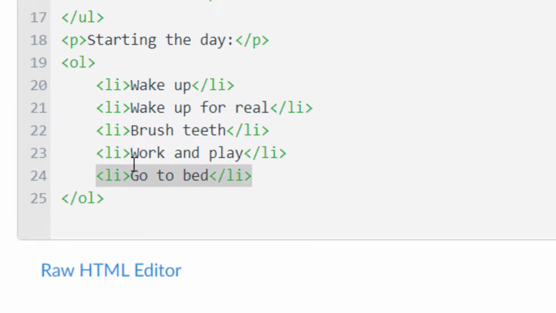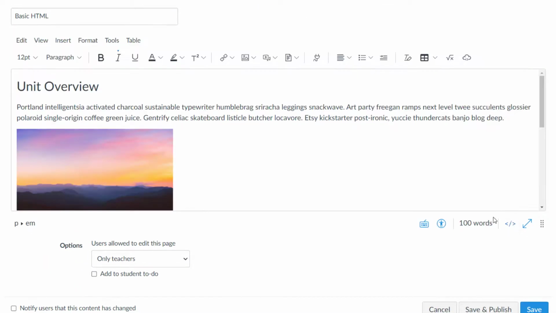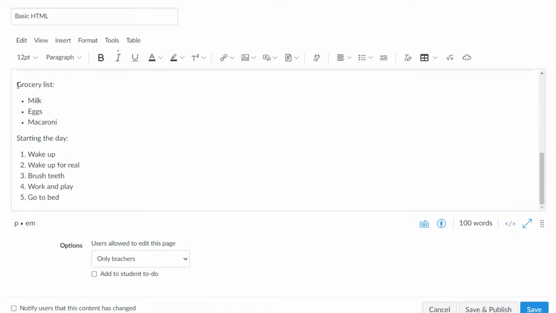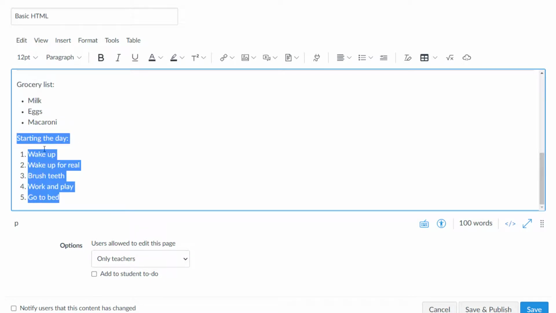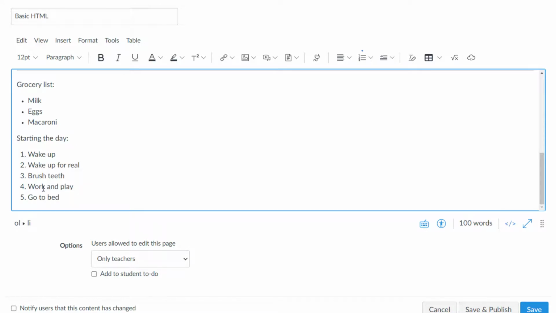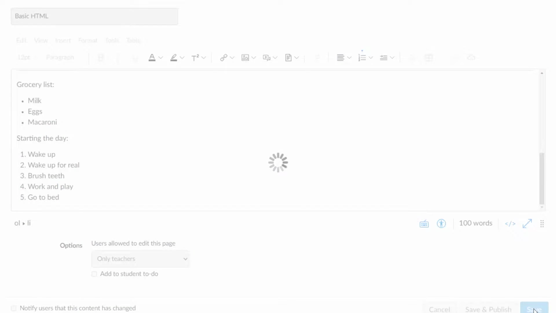And so if you want 1 to be number 3, it has to be the third item on there. So now if we hop back out, then we can see our lists. We have a grocery list where the order doesn't matter, and then we have something that's more of a sequence or a process where you go from step 1 to step 2 all the way to step 5. So now let's go ahead and save our page and see what we have.